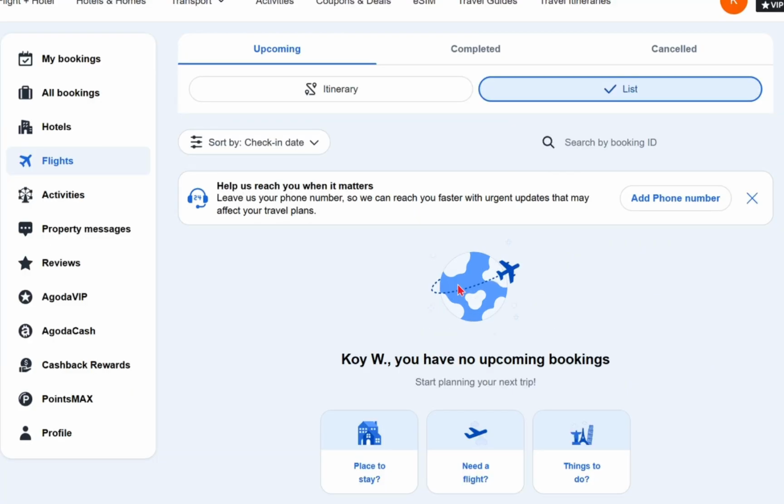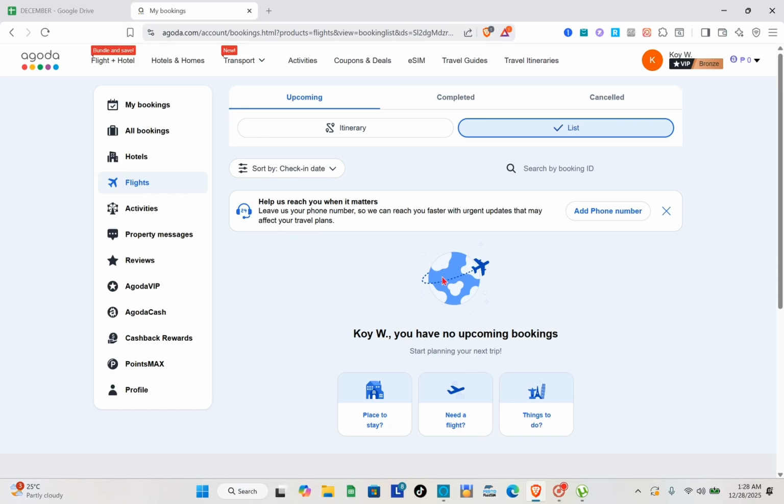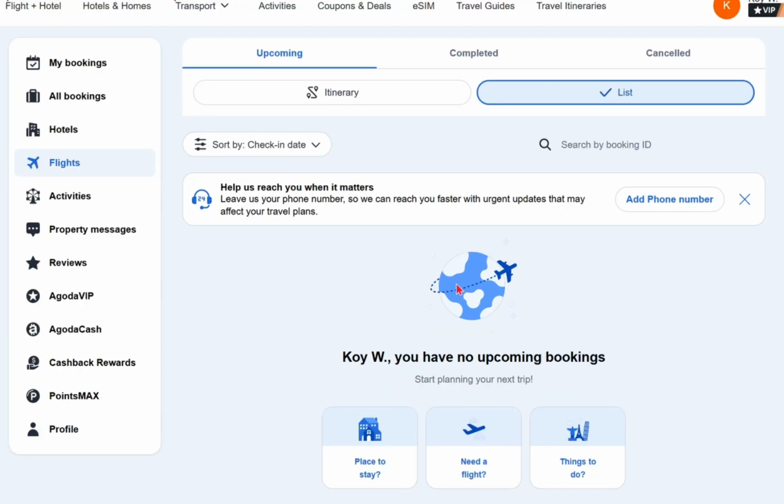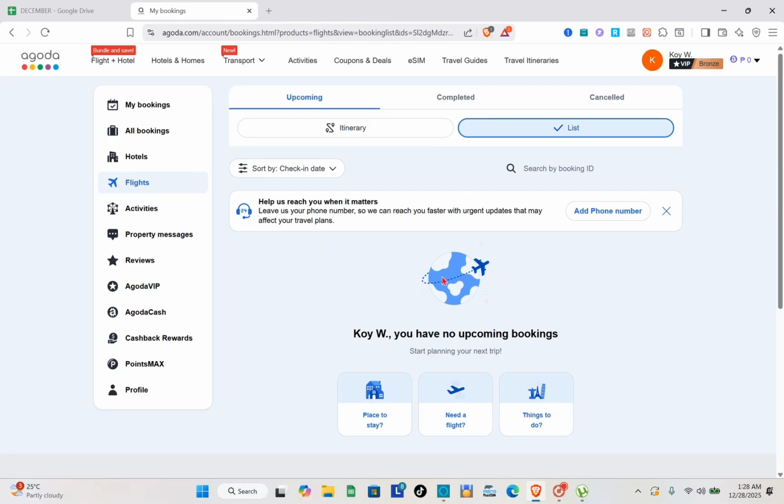Next, you just have to review the details carefully, confirm the booking, and you'll receive an updated e-ticket and confirmation via email. And important, some tickets are non-refundable and non-changeable, so rebooking may not be possible. For assistance, you can also contact the Agoda customer service directly.